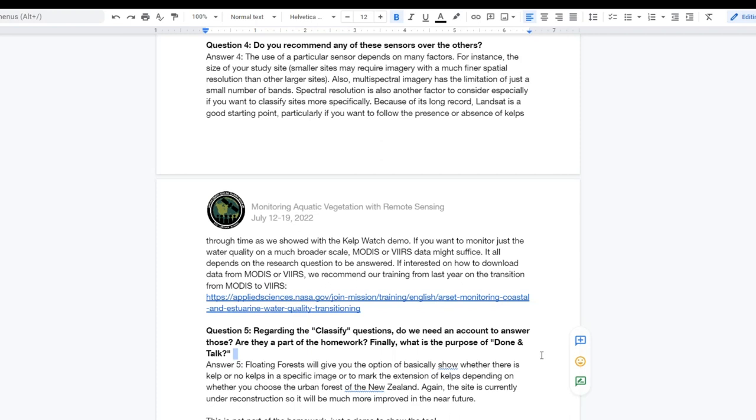If you want to just monitor the water quality on a broader scale, maybe using MODIS or VIIRS might be sufficient. It will all depend on the research question to be answered. And if you're interested in knowing how to download data from MODIS or VIIRS, or even do some of the processing of the data, we definitely recommend the training that we did last year between my colleagues, Amita Mehta, Sean McCartney, and myself, on the transition from MODIS to VIIRS. And we included here the link to that specific webinar that we did during the fall of last year.